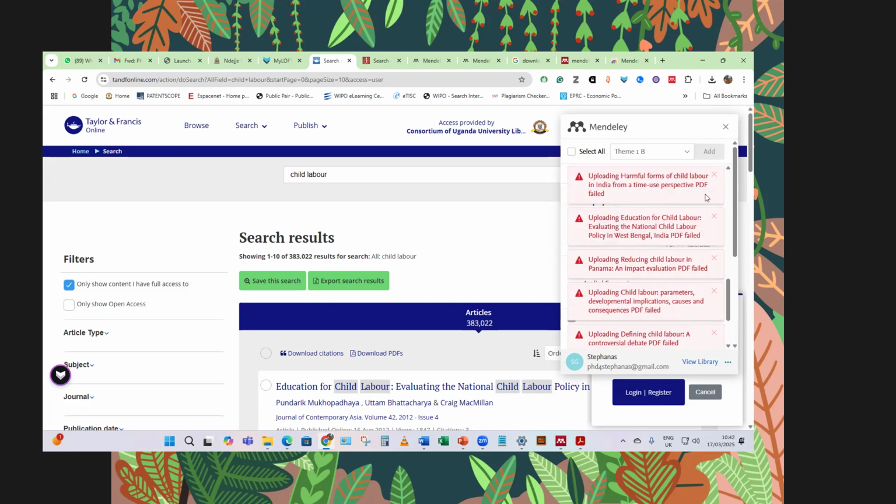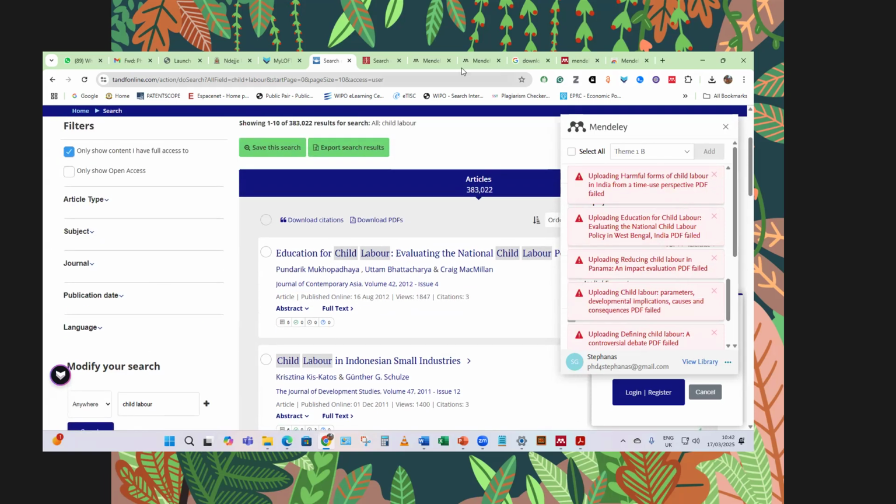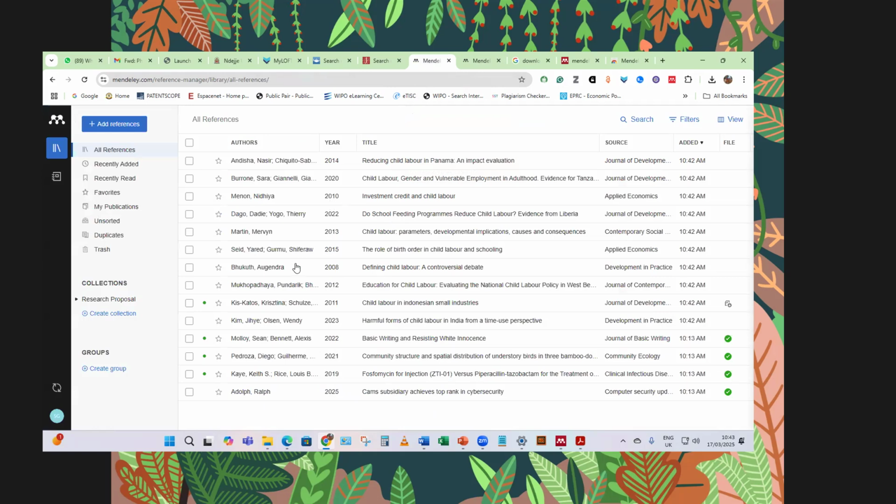Uploading failed. What could be the problem? So when it fails like this, I'll go to my main desktop and first check. Unfortunately, they are all here. Are you seeing? So you have to first check. Now the ones which are ticked with the green, those are the ones we uploaded using Mendeley Desktop directly. The ones we've just uploaded now, they are here. Now, remember, we've inserted them under chapter 2 and theme 1B.